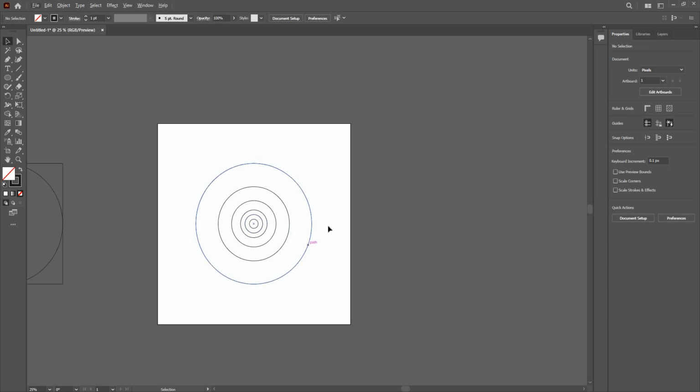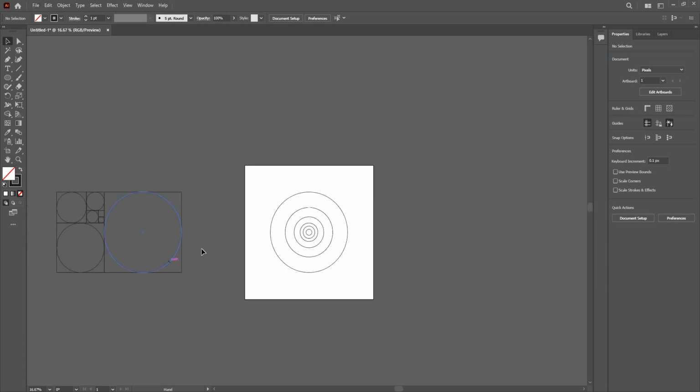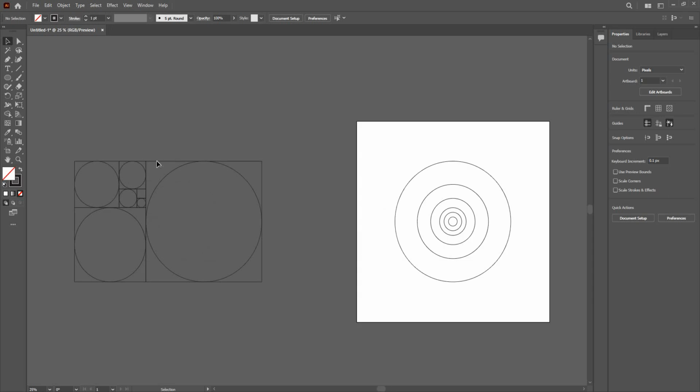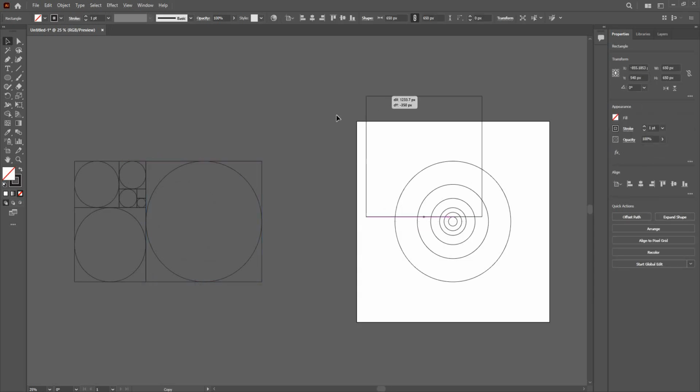You can use these to create logos and artworks and whatnot. You can also use these squares when you create an artwork. Most of the monuments and paintings are made using this particular ratio.